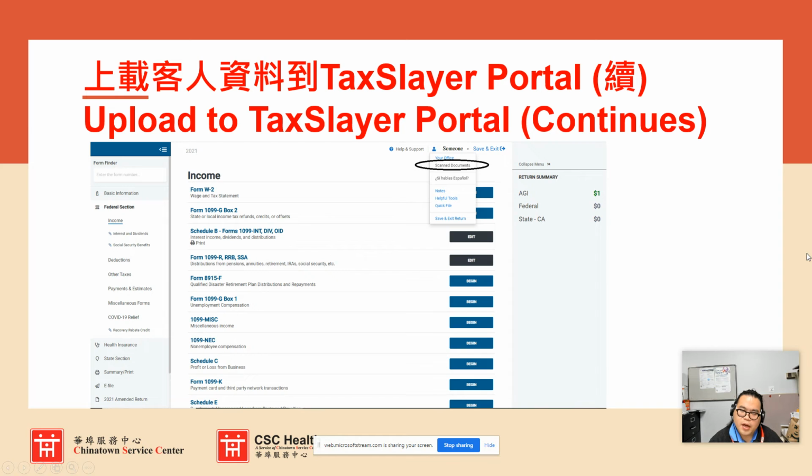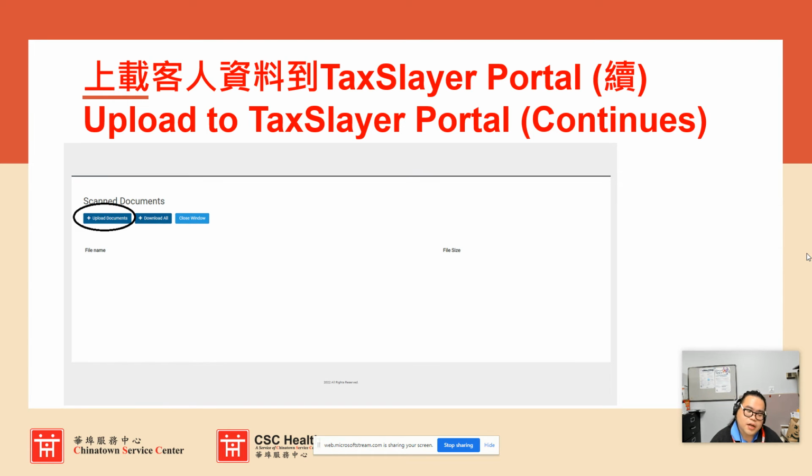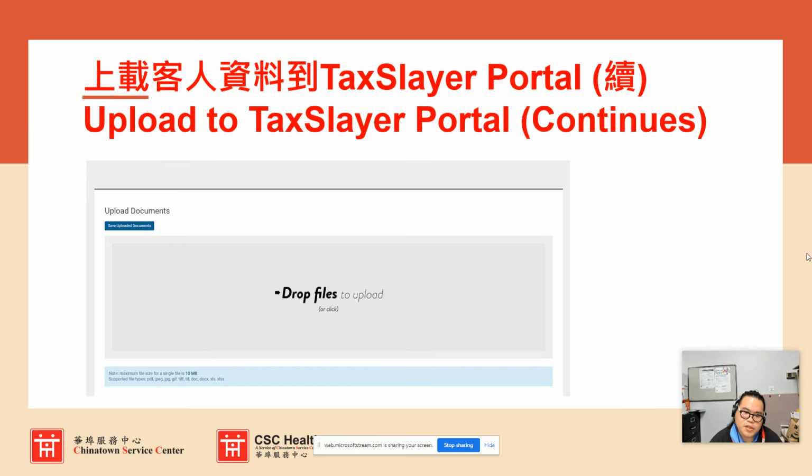It will open a new page where you can upload your document. You will see this one. They will open a new window, or they will be on the same window but a different tab. Whatever you see in these pages, you click the left hand corner. You will see the upload document button. Click this button, and you will see this one.